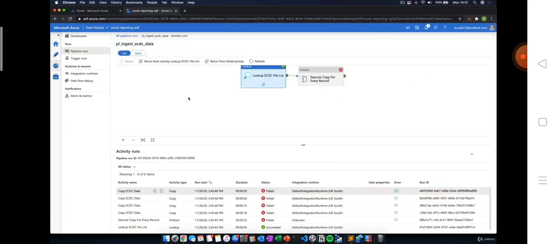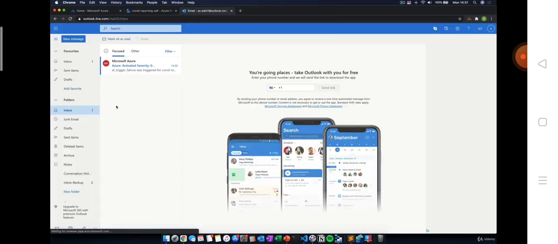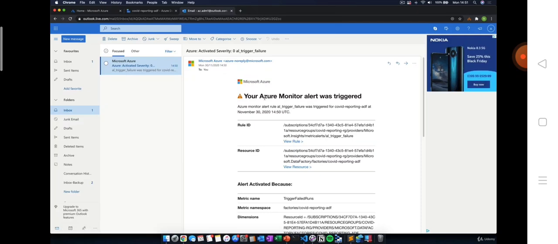Okay, let's see whether we received the email notification for that failure now. Okay, so we got this email here. So that was triggered by the Azure Monitor, and it tells you that actually it's the alert name AL trigger failure.